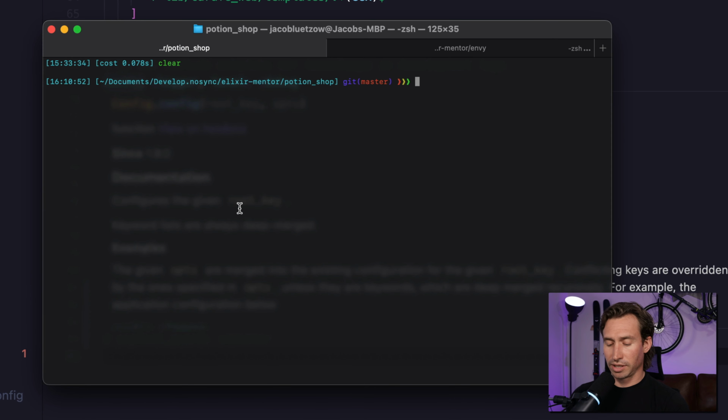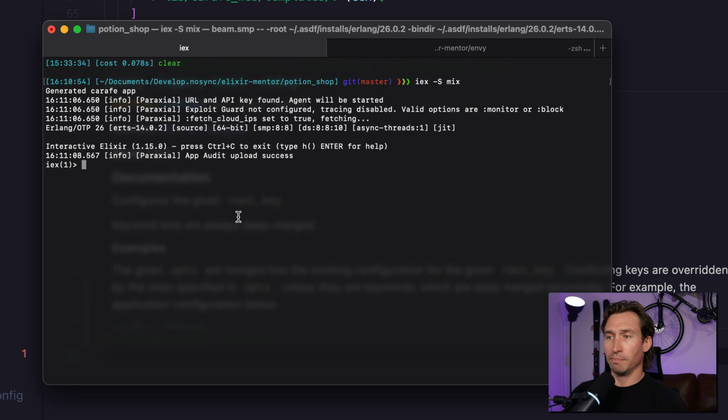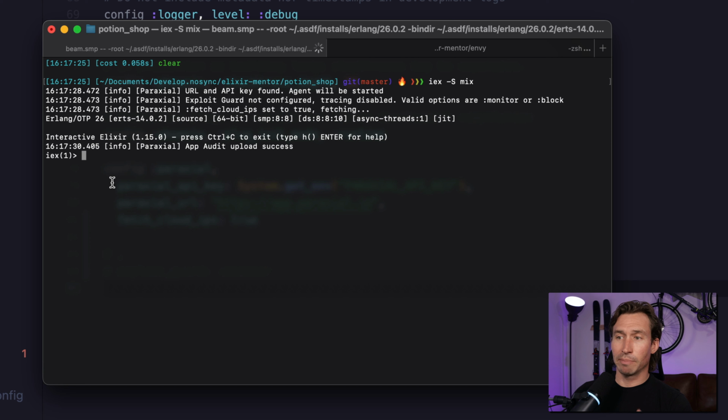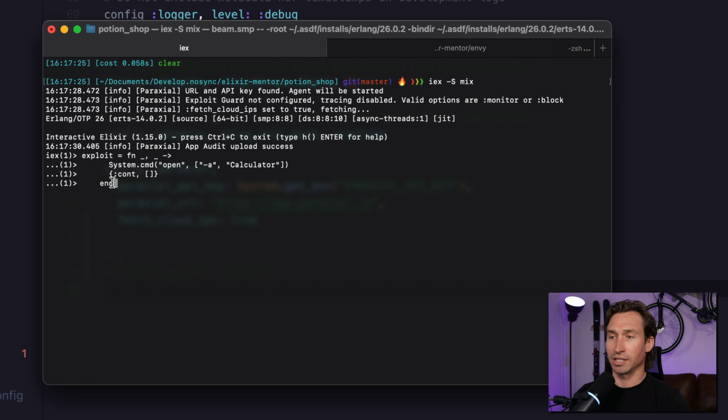So if we just quickly compile, let's go into an IEx shell here of our app. So iex -S mix, and it's going to boot up our app and all of that good stuff. The example that I'm about to show you is going to demonstrate a security risk using binary_to_term for deserializing binary data in an Elixir application. The exploit function is going to open up our calculator app. It's not going to do anything malicious. Obviously, we don't want it to do that.